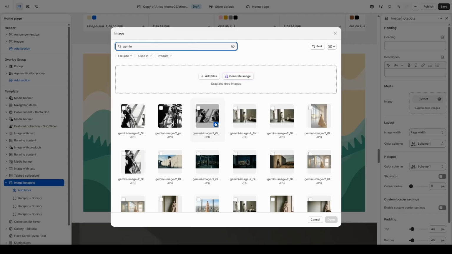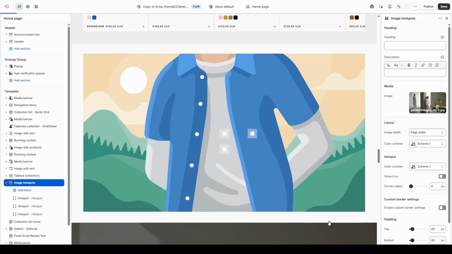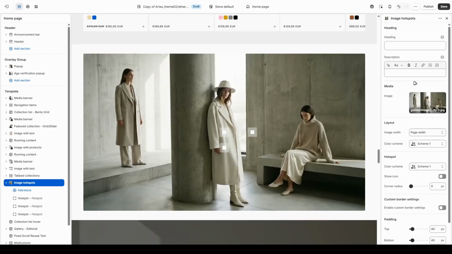Before going into the blocks, I will quickly show the section settings. I can change how the hotspot buttons look. I turn on show icon, and I push the corner radius to the max to make them round.